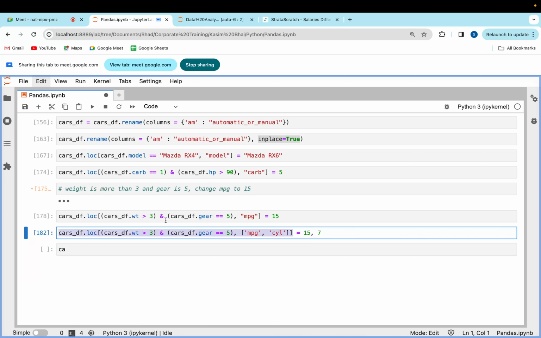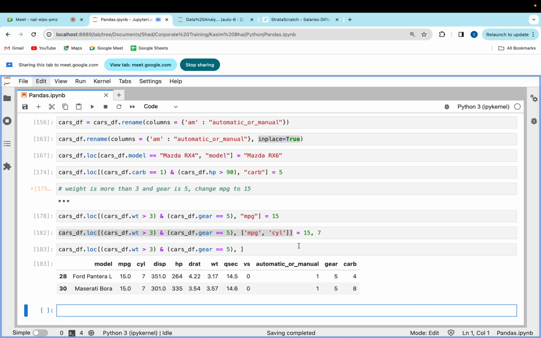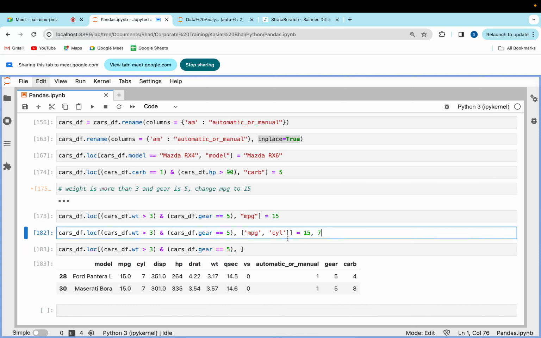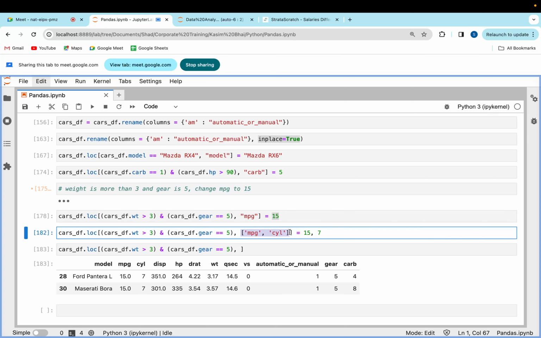So here you're using a square bracket to assign multiple variables. Earlier I was just updating one variable, right? Now I'm giving multiple variables, mpg and cylinder, and I'm giving multiple values as well. By doing this, I have updated them. Previously cylinder was 8.